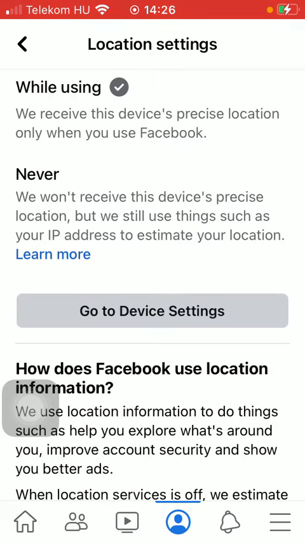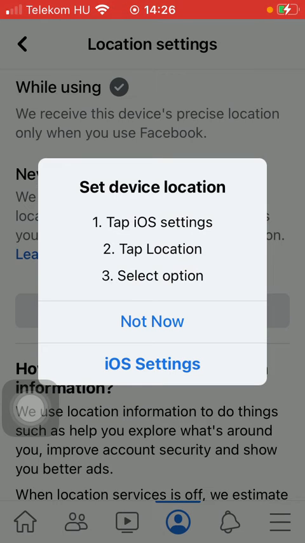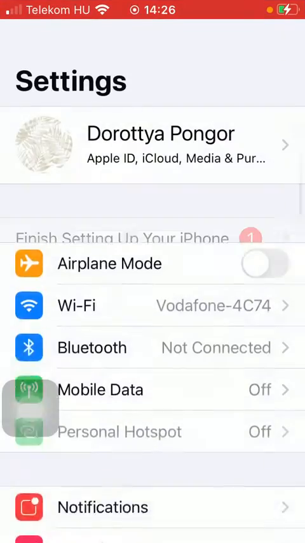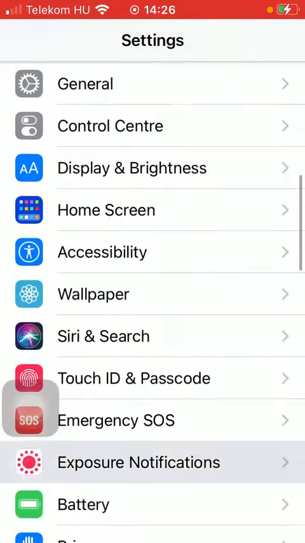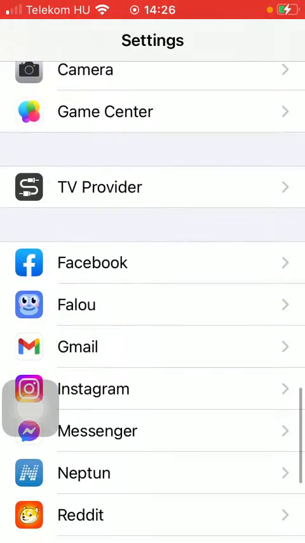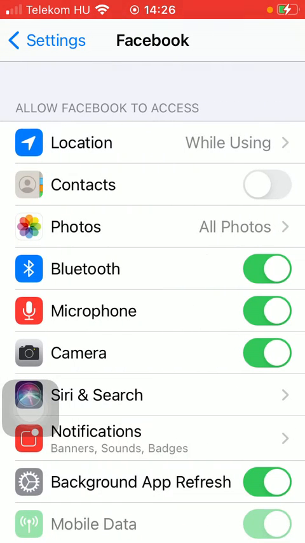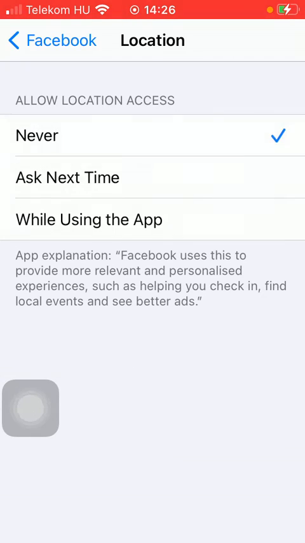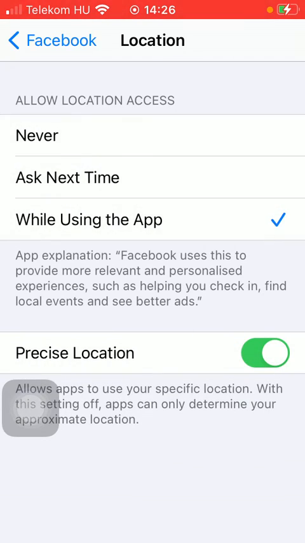Here, if you want to change these options, tap on go to your settings, or go to your settings. Scroll down till you find Facebook. Click on location, and then you should select never, ask next time, or while using the app.